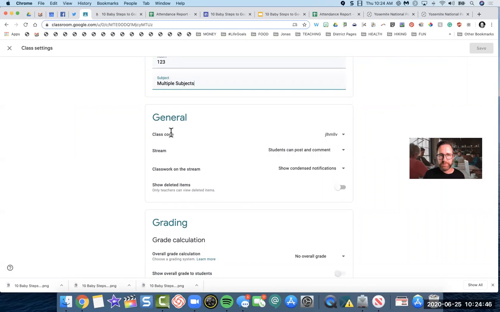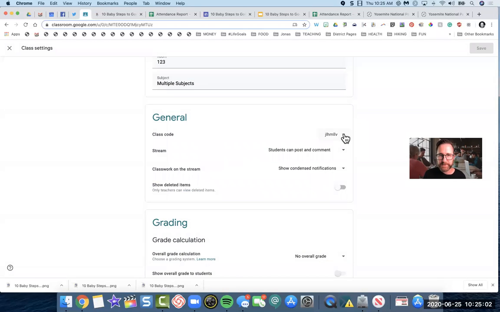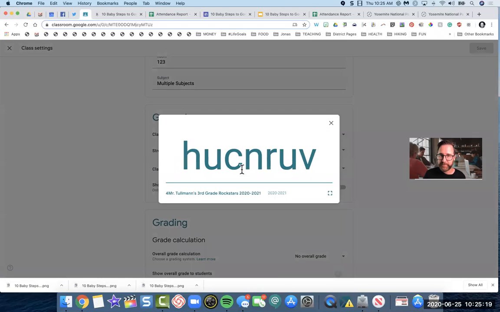Under general, notice my class code. I'm going to use this pull down menu so you can see it. Notice how it has this vertical line, vertical line, vertical line. What are those? Is that a 1 or a lowercase L? I don't want my students to have to muddle through that, so I'm going to click the pull down and reset it until there are no vertical lines and no circles. Now I can copy this, or I could disable it, or I can display it.